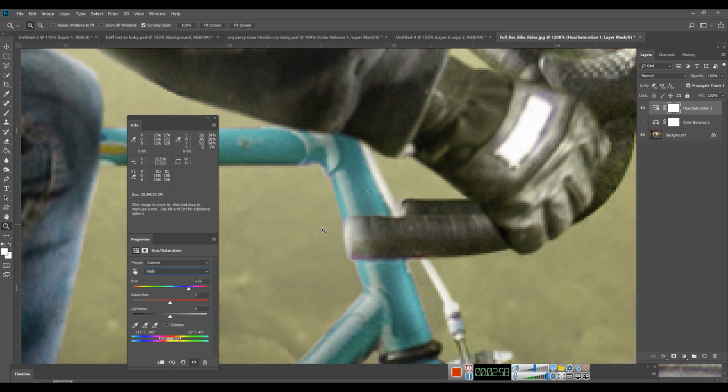But as you can see, it's changing the background, it's changing his arms, and a little bit of the handlebars, because those have red in it. But it's not really affecting this area. So this is better for dialing in specific colors.